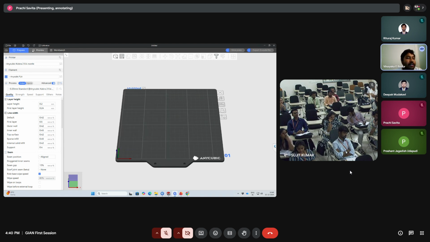So here you have selected what filament you are going to use. Here you select the standard first layer height you need, and in which printer you are going to do it. And coming to quality, these are some things which you have to look for.